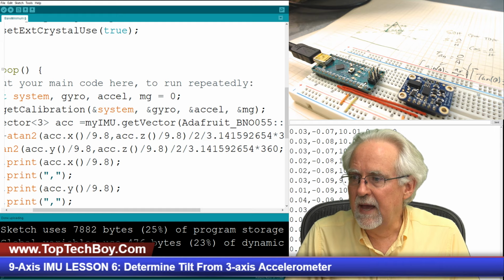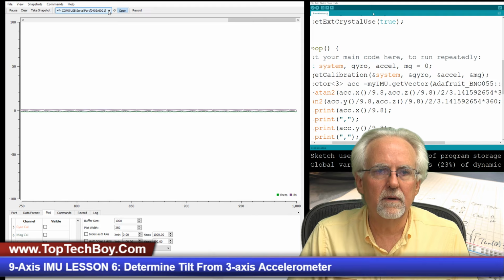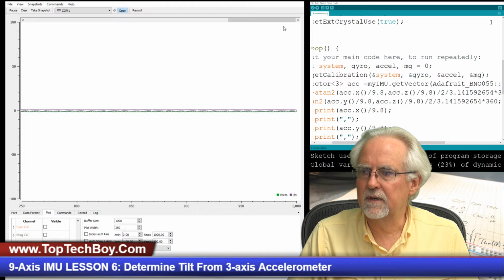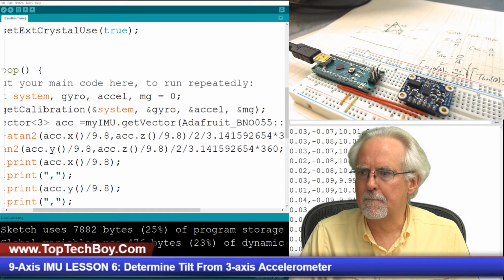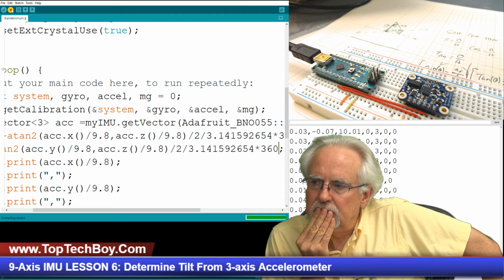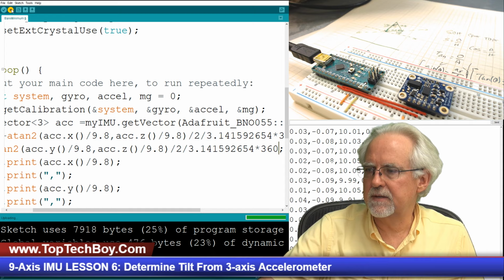Now we have to remember to turn our serial plotter off. Turn the serial plotter off and then come back to our code view. And now let's try to download. It's going to work. It's going to work.